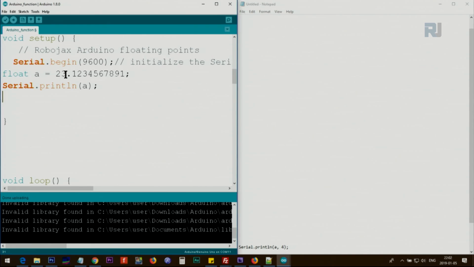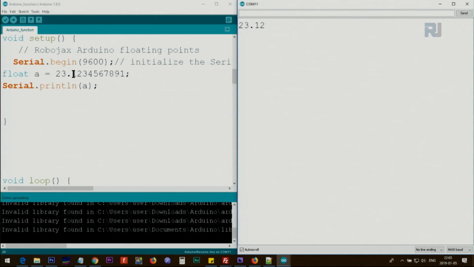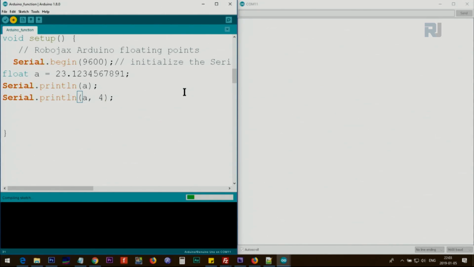Now let's have a look at displaying this float value, 23.123456789 and then 1. This is 10 digits and we want to display it. It shows 23.12. It shows only two decimal places, because by default the serial monitor always displays 2 decimal places. If you want more decimal places, you have to specify it within the serial monitor by placing a comma and then the number of digits. For example, if you put 4, you will get 4 decimal places.